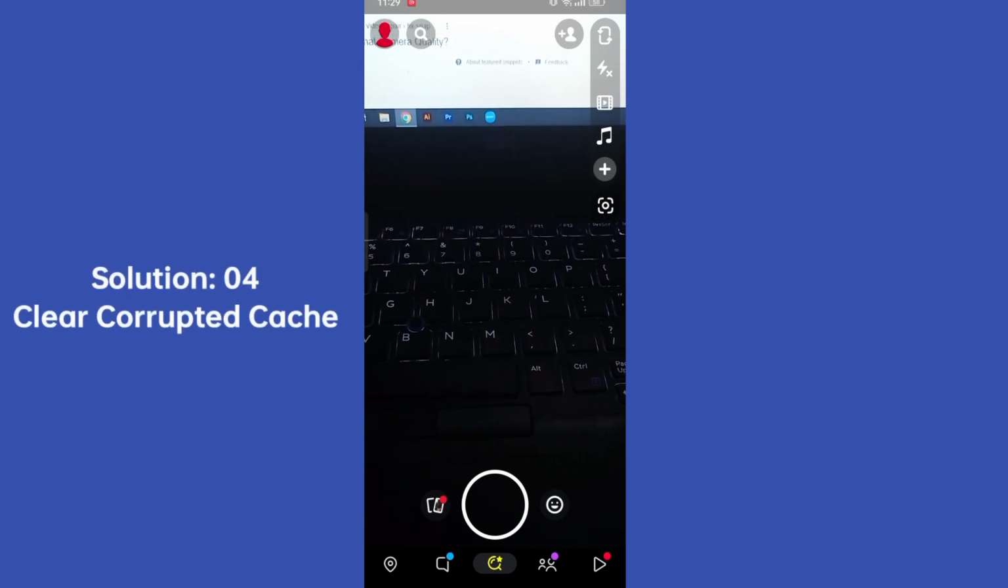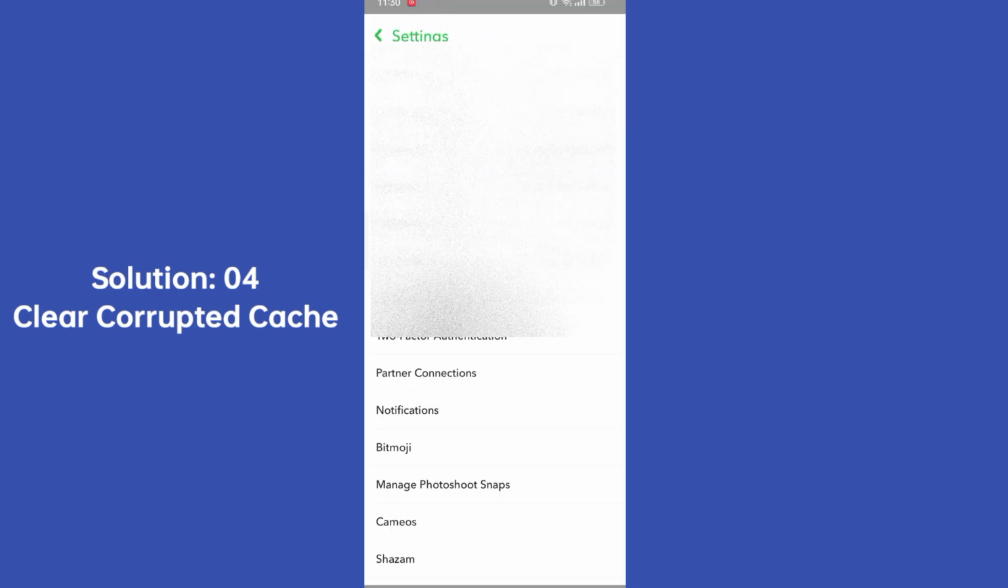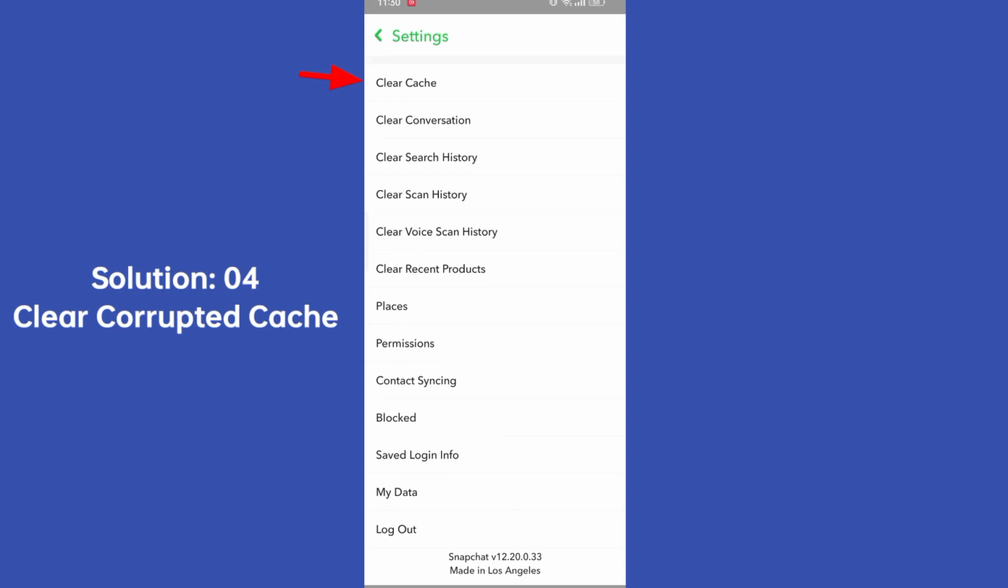So in the last, you have to clear the cache memory of Snapchat. So for that, go to your settings, scroll down at the very bottom. Here you will find clear cache. Simply click on clear cache and all the corrupted cache memory will be cleared.